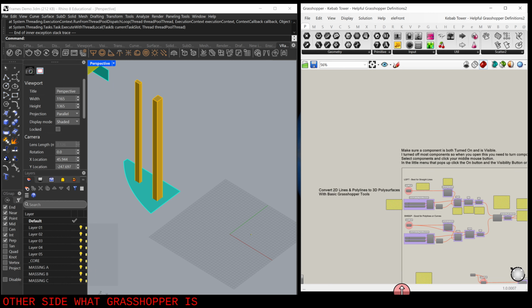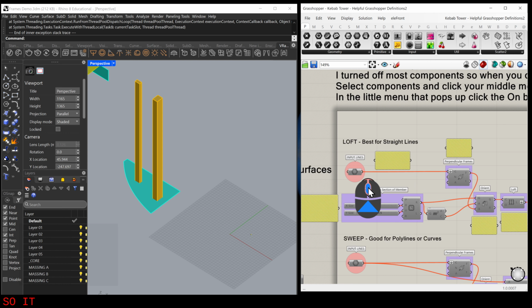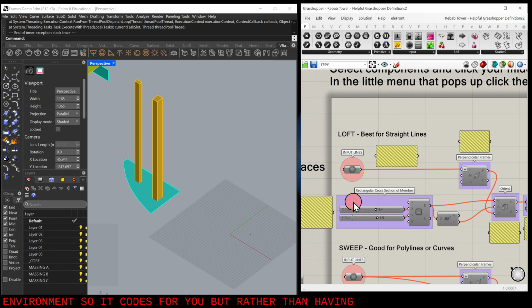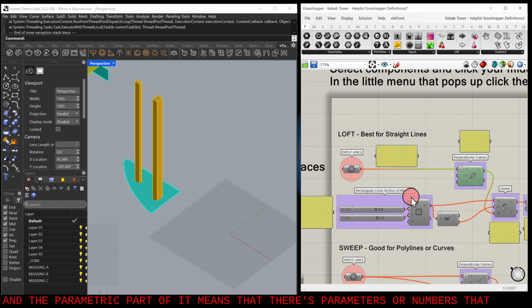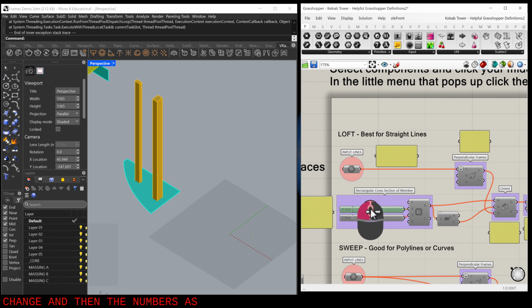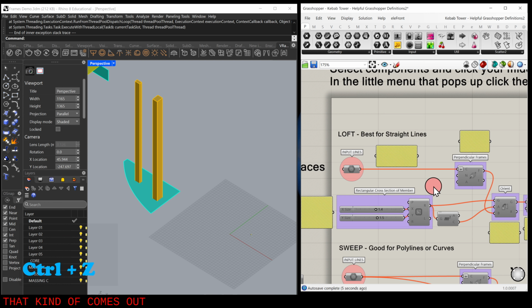Grasshopper is a kind of visual programming environment. So it codes for you, but rather than having to write code, you do it with these components or these little nodes that you connect with wires. And the parametric part of it means that there's parameters or numbers that change. And then the numbers, as they change, will influence the data that flows through these wires and will change the geometry that comes out on the other side.